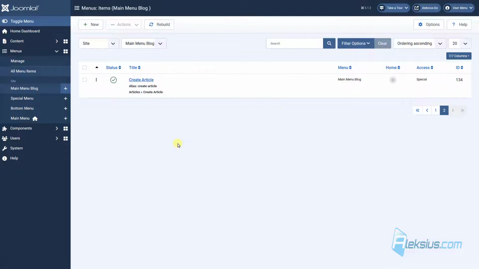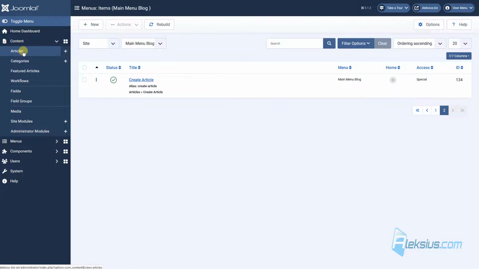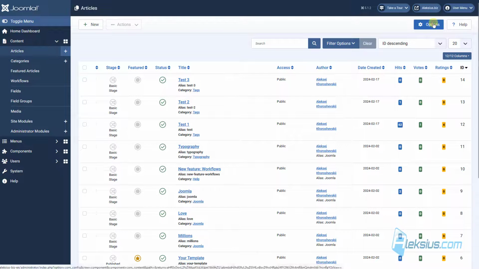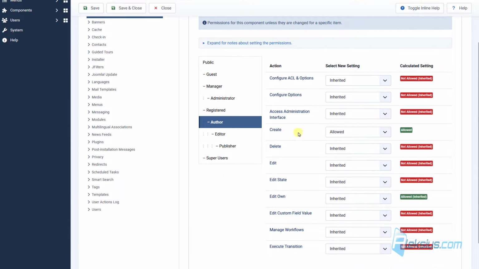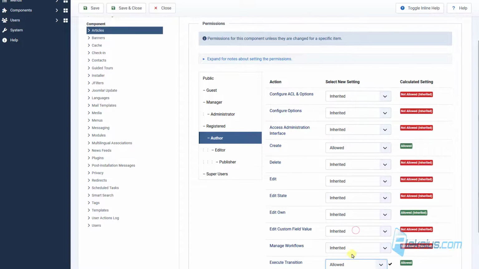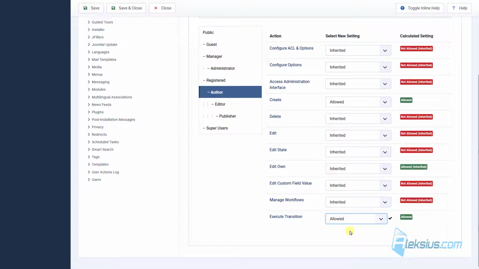published. And before starting testing our changes, let's go to Content, Articles, Options and go to Permission tabs. Here, for author, we need to check that create is allowed. Also, we need to check execute transitions is also allowed. Without this, author won't be able to change article workflow stages.